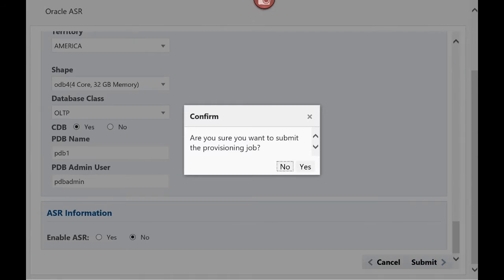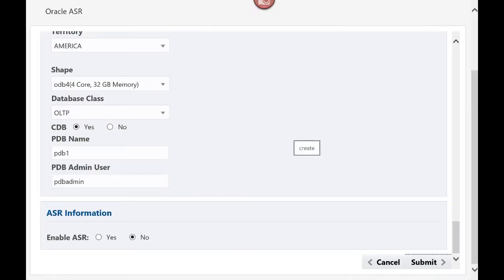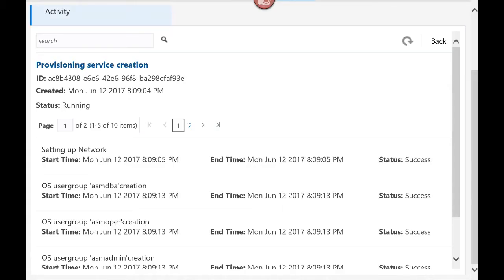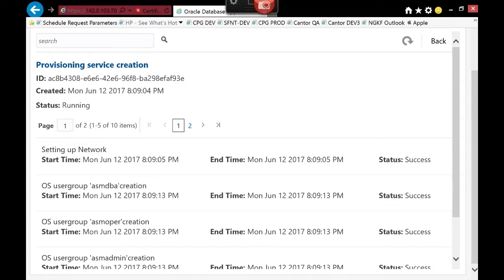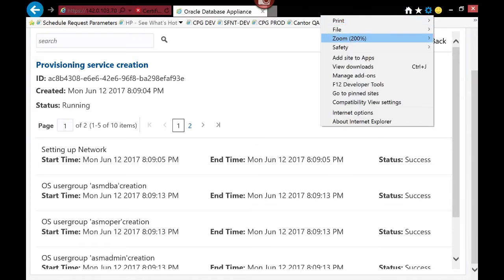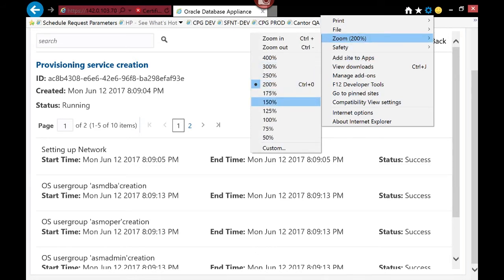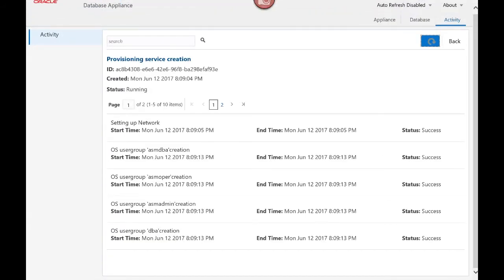I hit submit. Are you sure you want to submit the provisioning job? Sure. Why not? Let's do it. Just said yes, and it said submitted successfully. And I can check back on this link and see the status, and I can follow through exactly what it's doing. Let me try to get my toolbar back here. Let me zoom out a little bit. So this is kicking along.